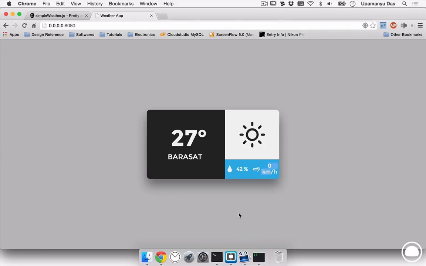Now this app can be further extended by adding features like weather for the next 7 days, and certain new design changes can also be implemented in this weather application.